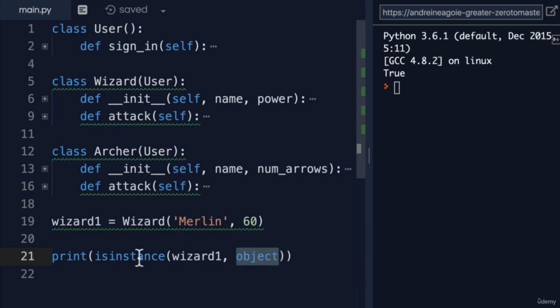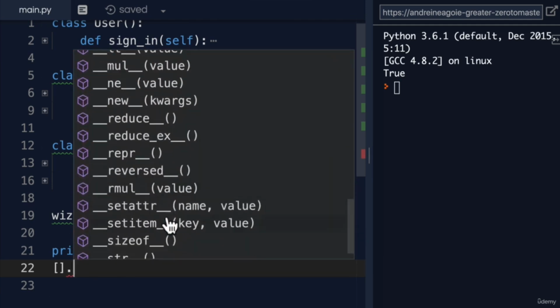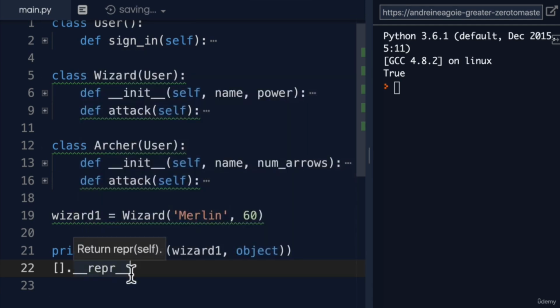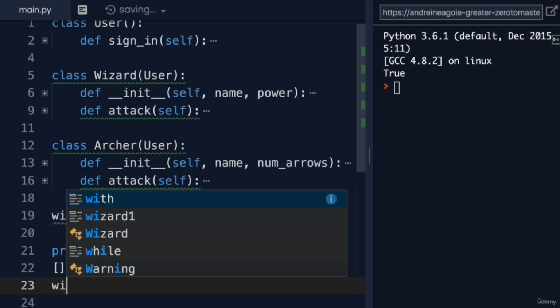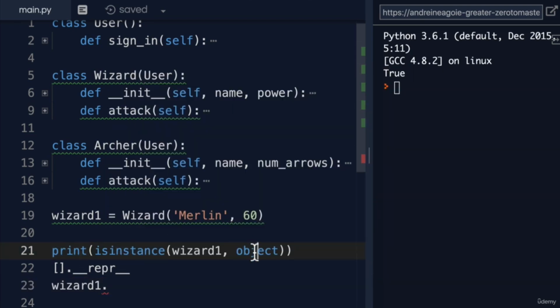And that's why we have these automatic methods attached for us, so that using object, every single method that is useful. For example, if I open up a list, if I do dot, and let's say we pick the repr method, which we don't really know what it does yet, but if I go to wizard1 and I do dot, you see that I have it as well, because they both inherit from the object base class.